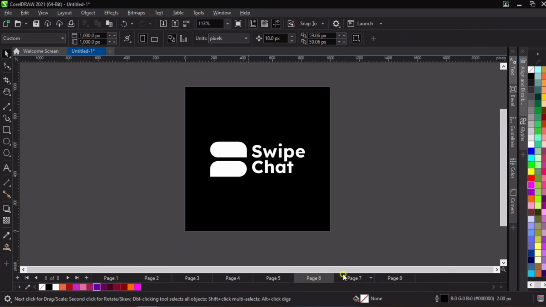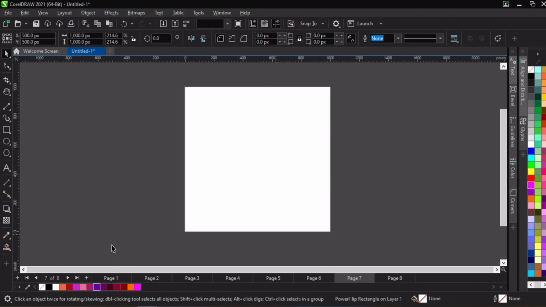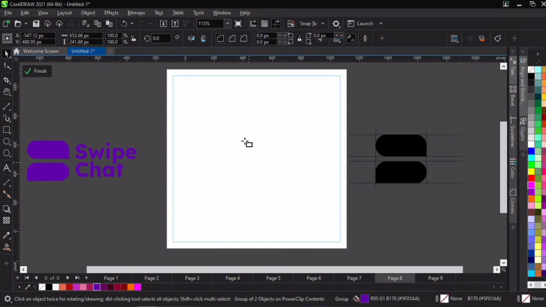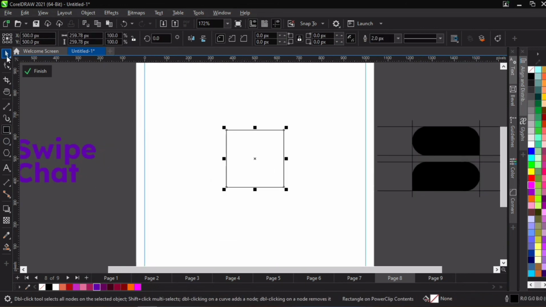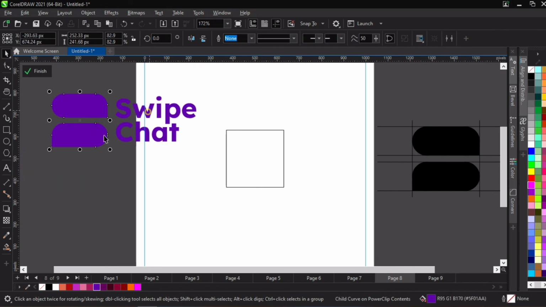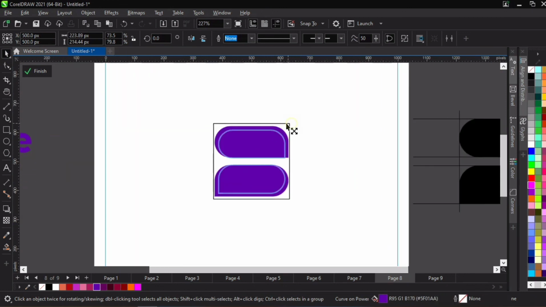So let's quickly create a mobile app icon look for them. So we're just going to copy and we're going to paste. We come in and we create a small box. Put it to the middle, then copy the icon, paste it and put it also at the middle. Then we reduce it.